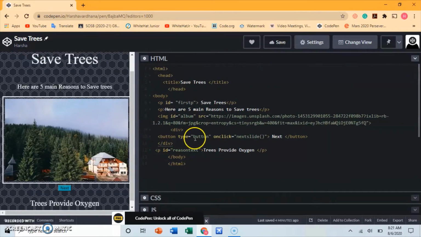Now button type button. So now you have to set the button type to button, or else if you set it to button type reset, then whenever you click this thing everything will go. So there are many types of buttons in HTML. So on click, next slide, which is a function, and next the text inside the button, and close the button and close the div tab.